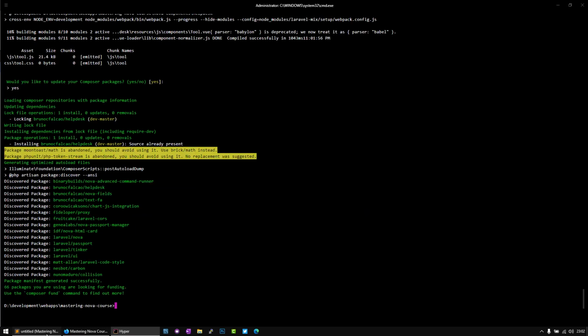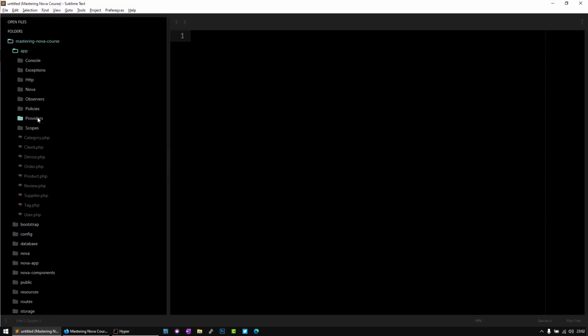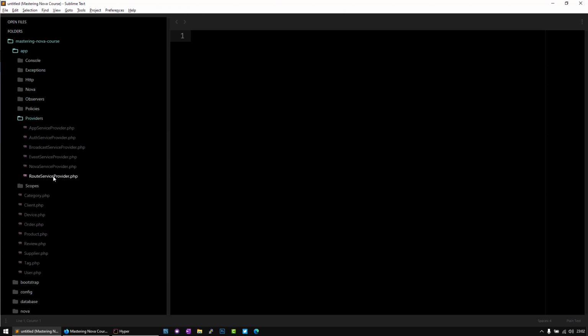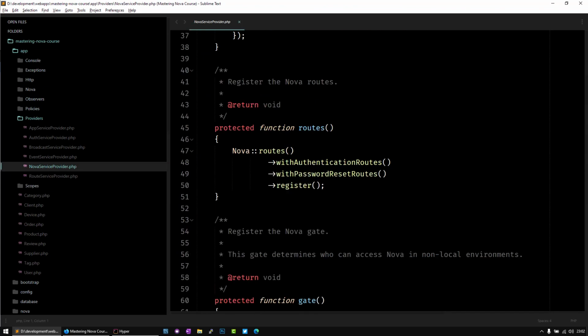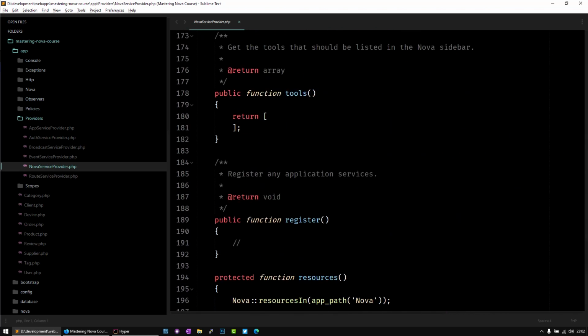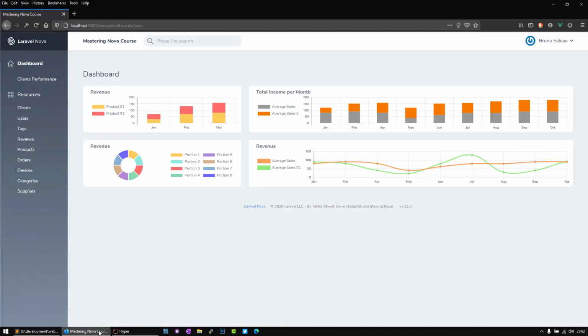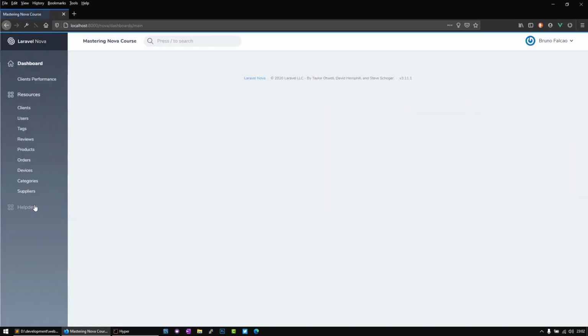It's done. So now all we need to do is add it to our Nova provider very quickly. We go here to the tools, and I'm just going to put return new HelpDesk. This is the name of the tool that I just created, and here on the left you're going to see it appears on the sidebar, the link for the help desk tool.